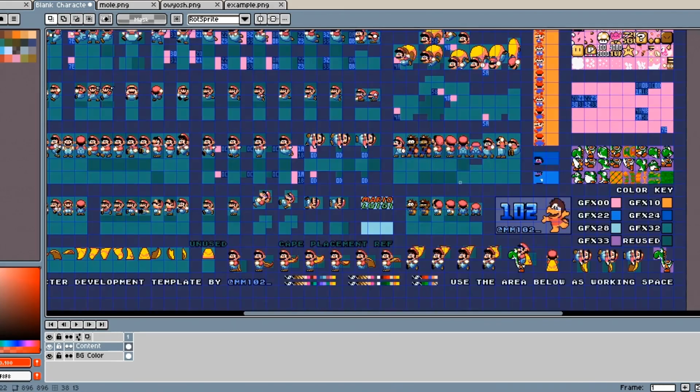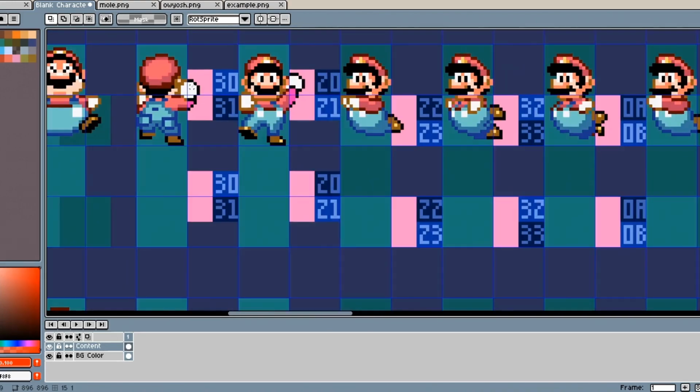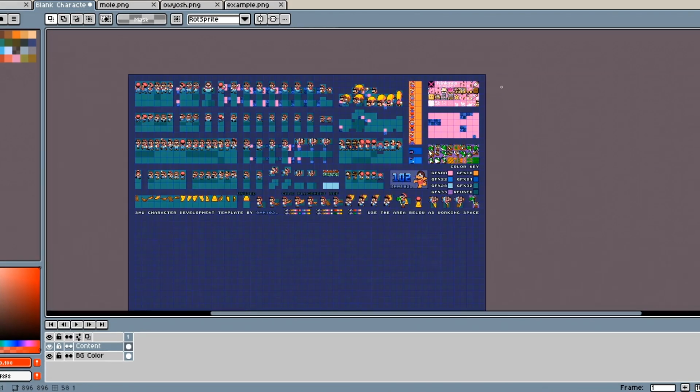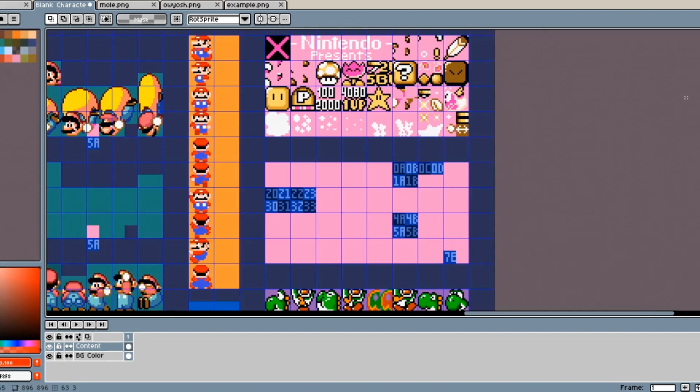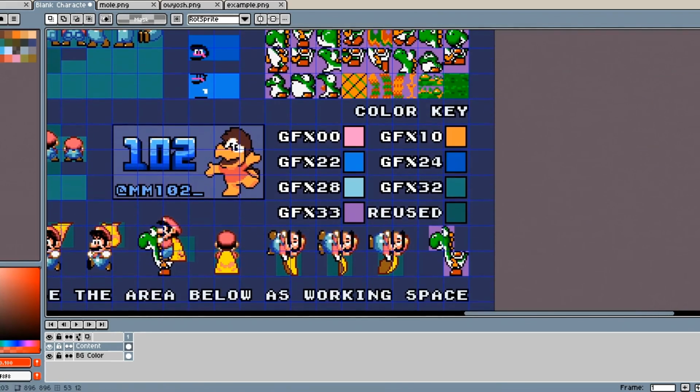Some of the poses include pink tiles which aren't located in GFX32 but rather GFX0. The number beside them corresponds with this key over on the right, which shows where each 8x8 comes from. The rest of the colors are pretty self-explanatory, and I've included a key to show what goes where.